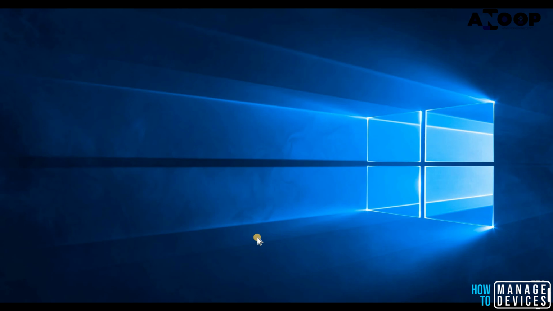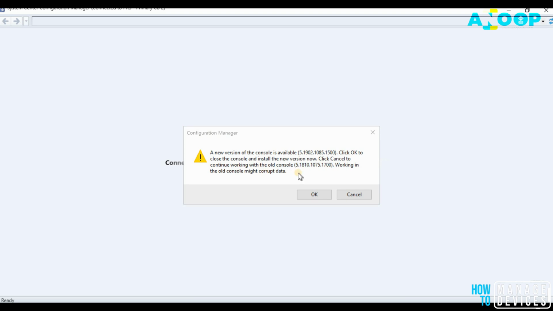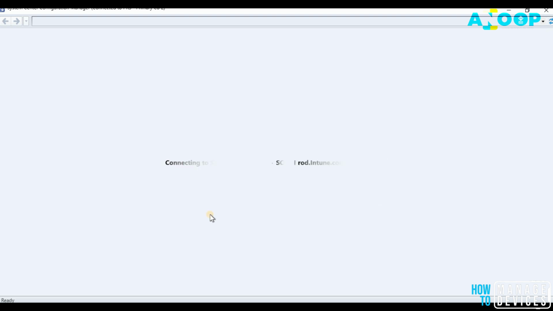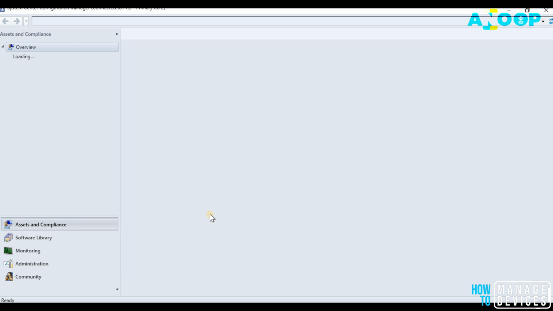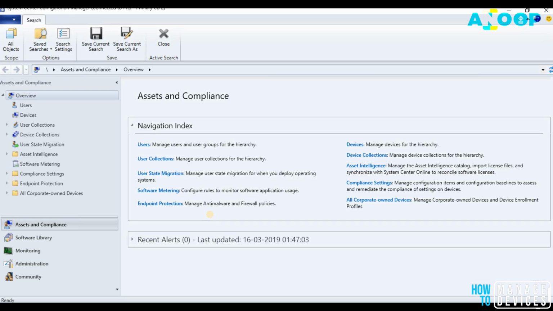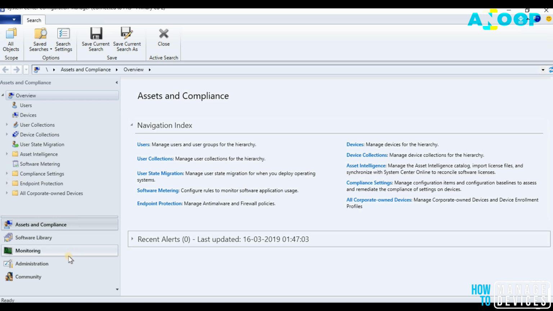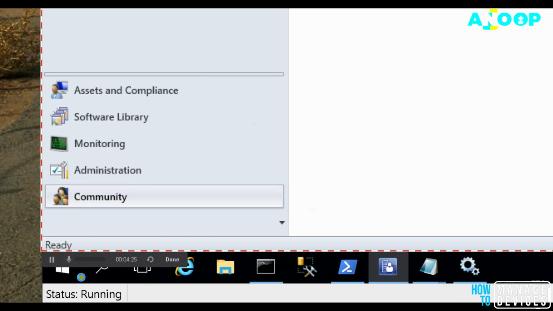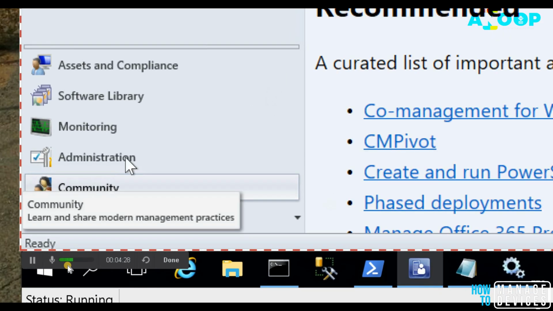Let me close the console and open it again. It says a new console version is available. I will just cancel it to make sure whether the new notification node is available in the console or not. I can't see that. I don't know why. Let's wait for some time and check. This is a new one, an exciting one. The community workspace is there.